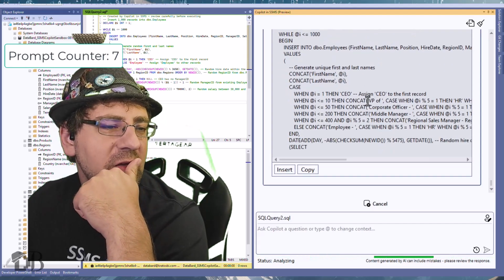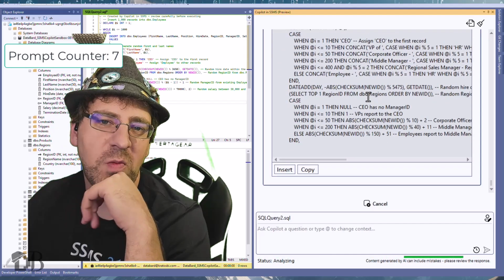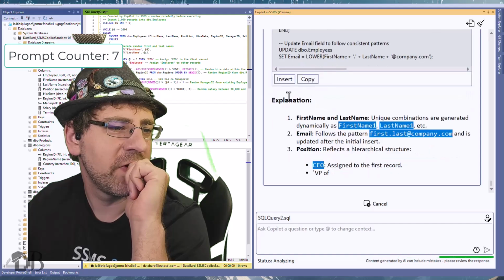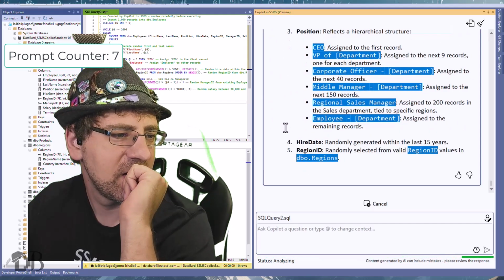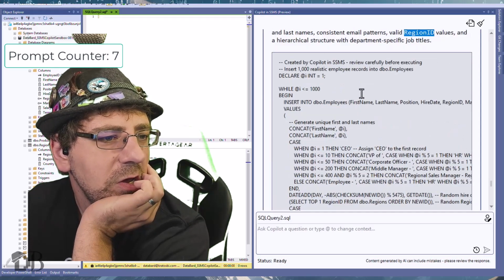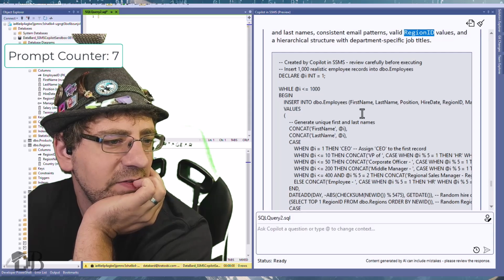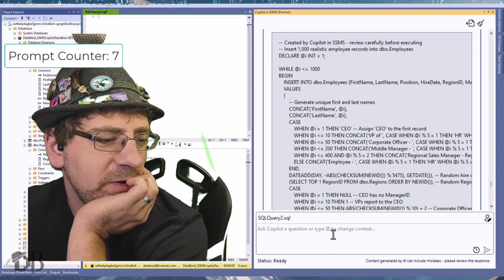So I might need to pull out the source and think about it. I think the term realistic isn't necessarily providing any benefit here. And it went back to the first name, last name nomenclature, so that's not any better.